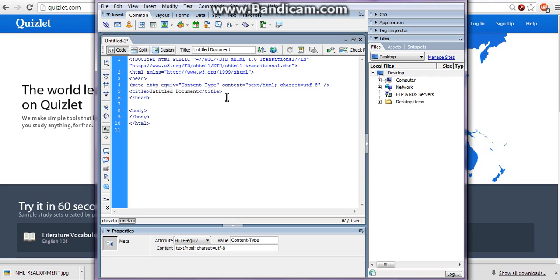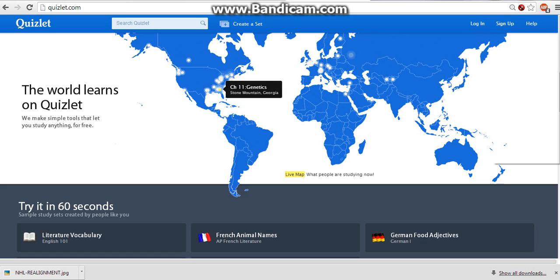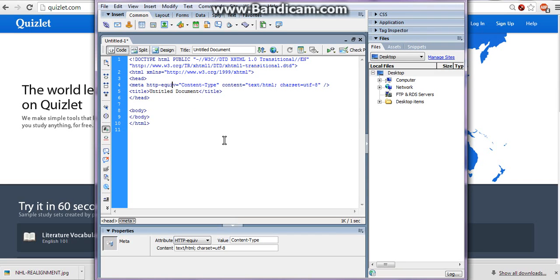That's the meta HTTP. And we got the body. The body is the map, so they code that with JavaScript. And yeah, that's pretty much more complicated.